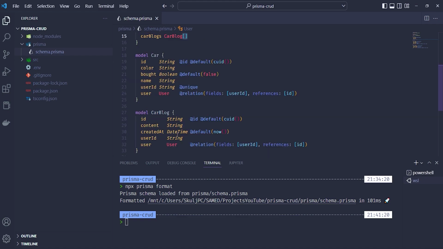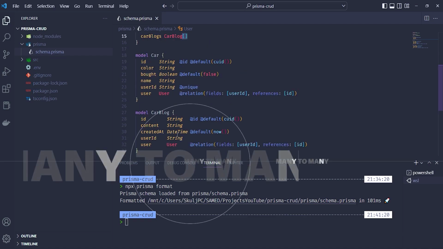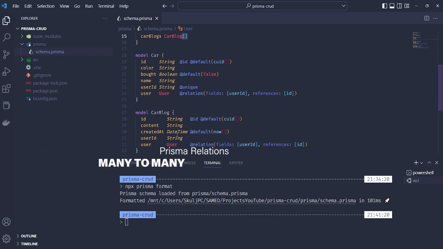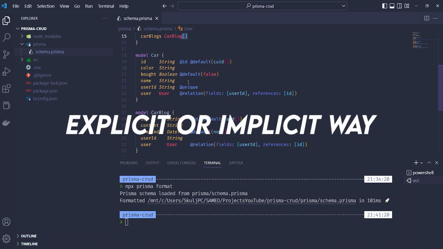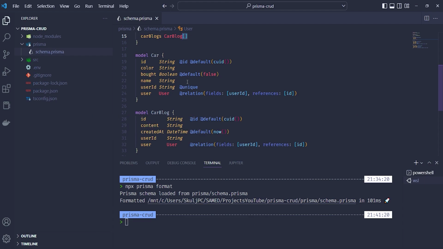Many-to-many relations refer to relations where zero or more records on one side of the relation can be connected to zero or more records on the other side. In relational databases, many-to-many relations are modeled via relational tables. Here in Prisma, many-to-many can be created in either an explicit or implicit way. In an explicit many-to-many relation, the relational table is represented as a new model completely in the Prisma schema and can be used in queries when fetching the data from the database.